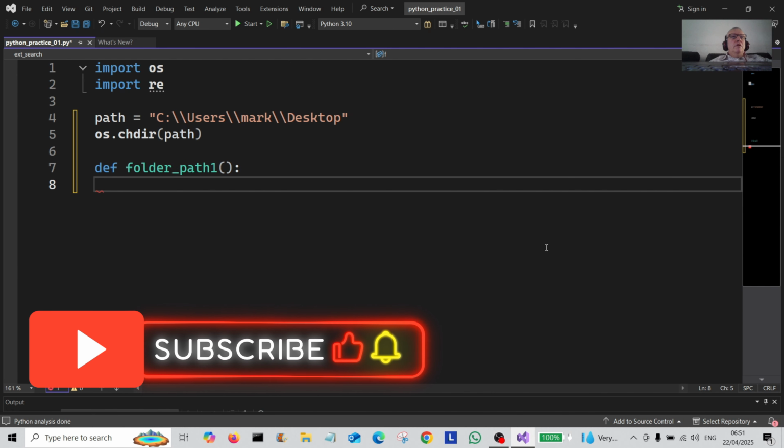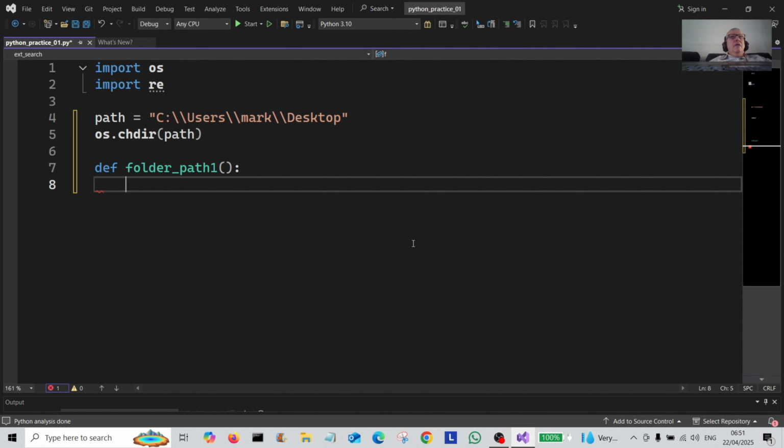Today I'm going to give you two examples of how to get the path of a file. Now I've got some text files on my desktop, so I've created the path to my desktop. This is the variable path, and I've assigned it to C:\Users\mark\desktop. Now that's the path to my desktop. Your desktop path will be different from this, so make sure you find out what your own desktop path is.